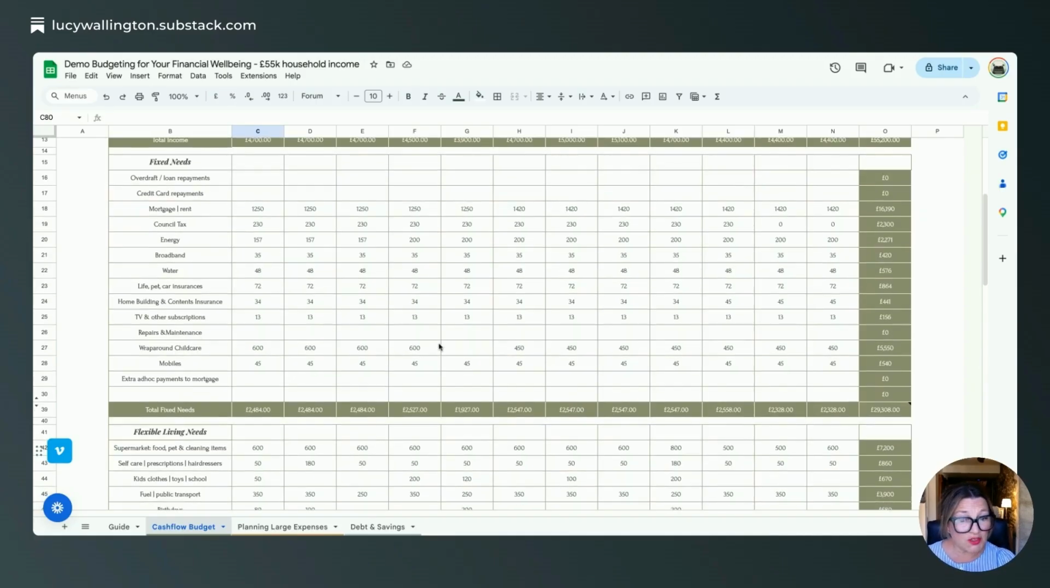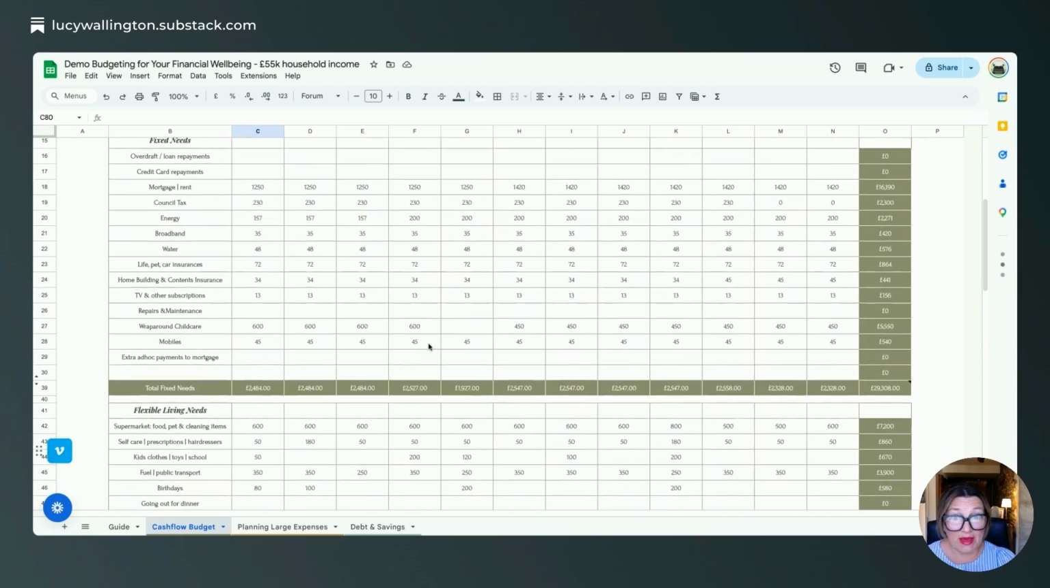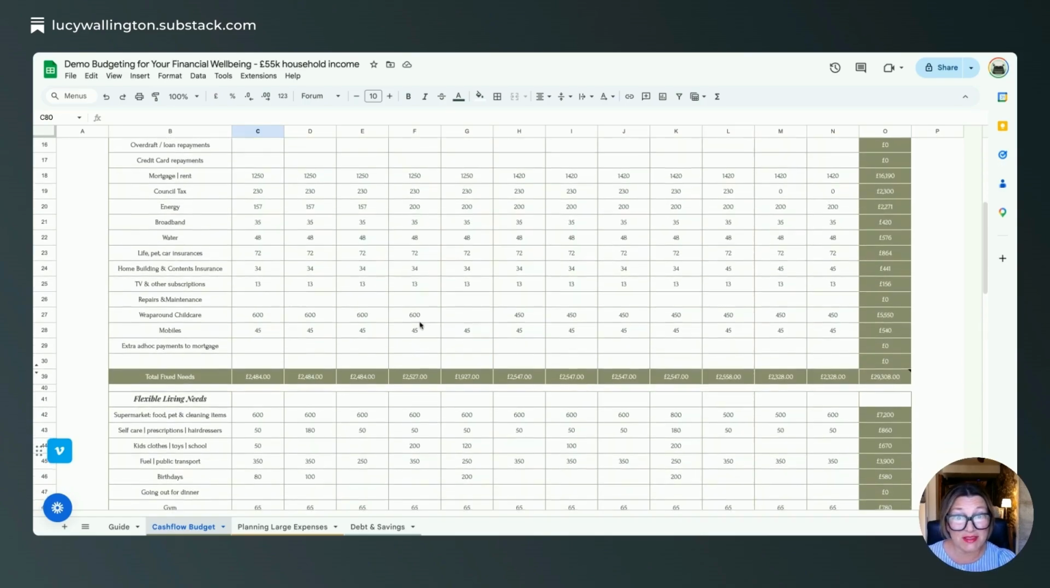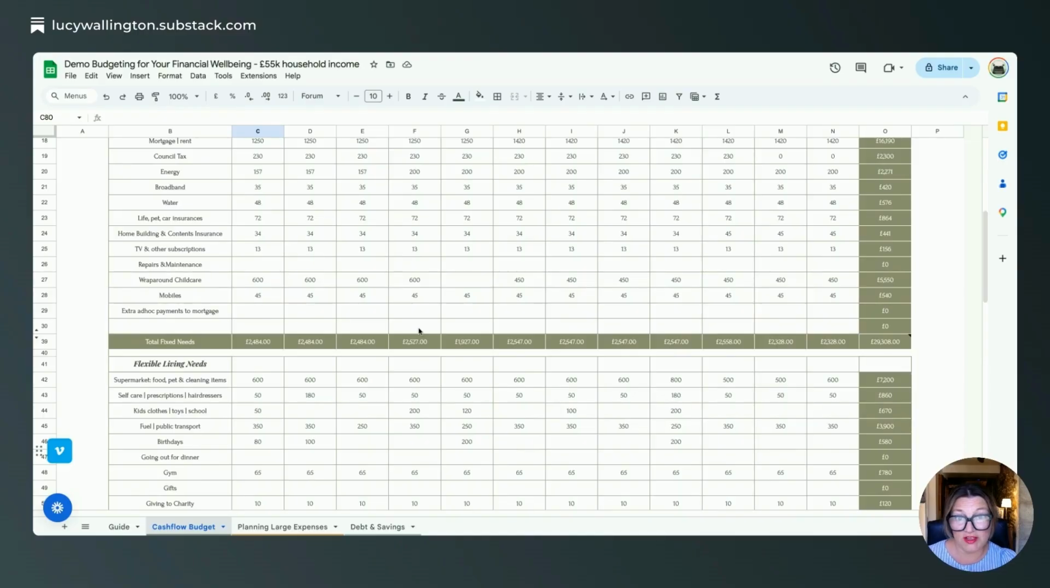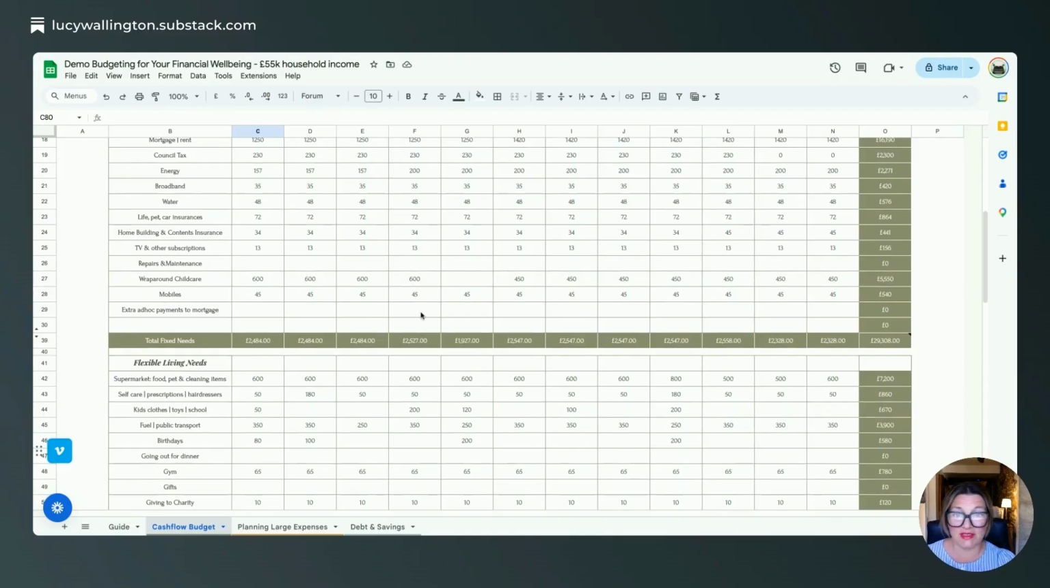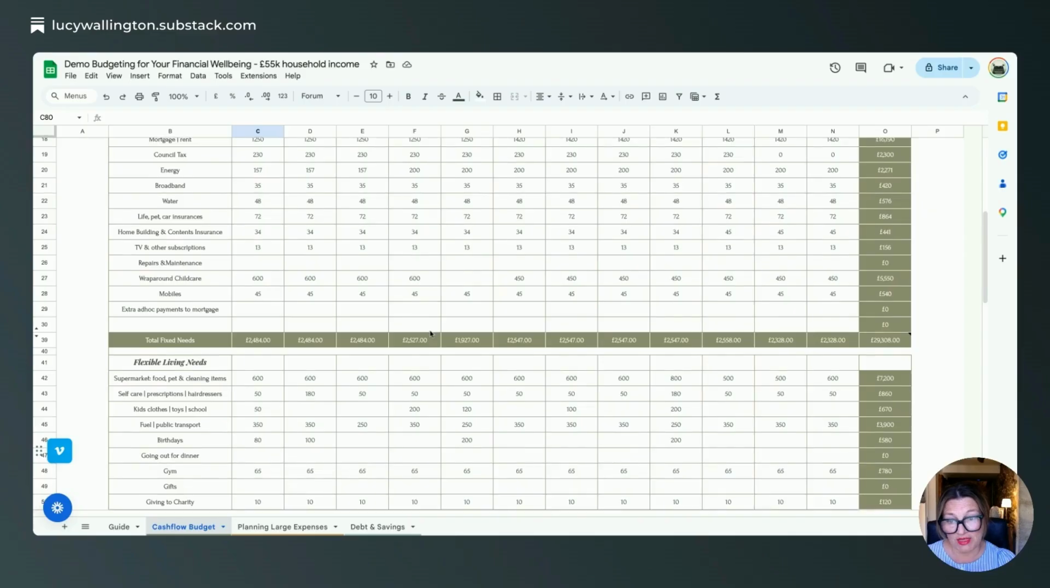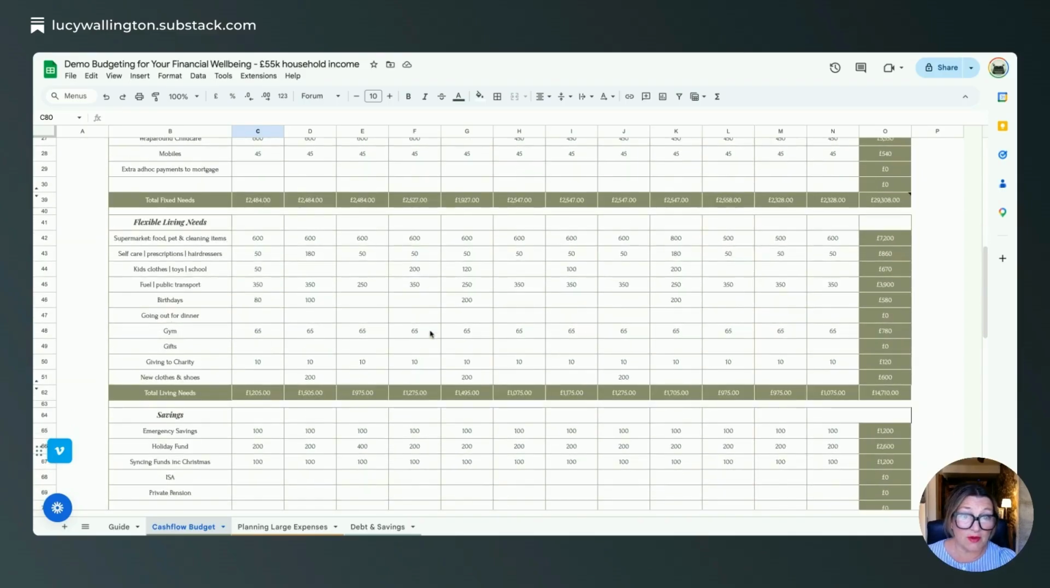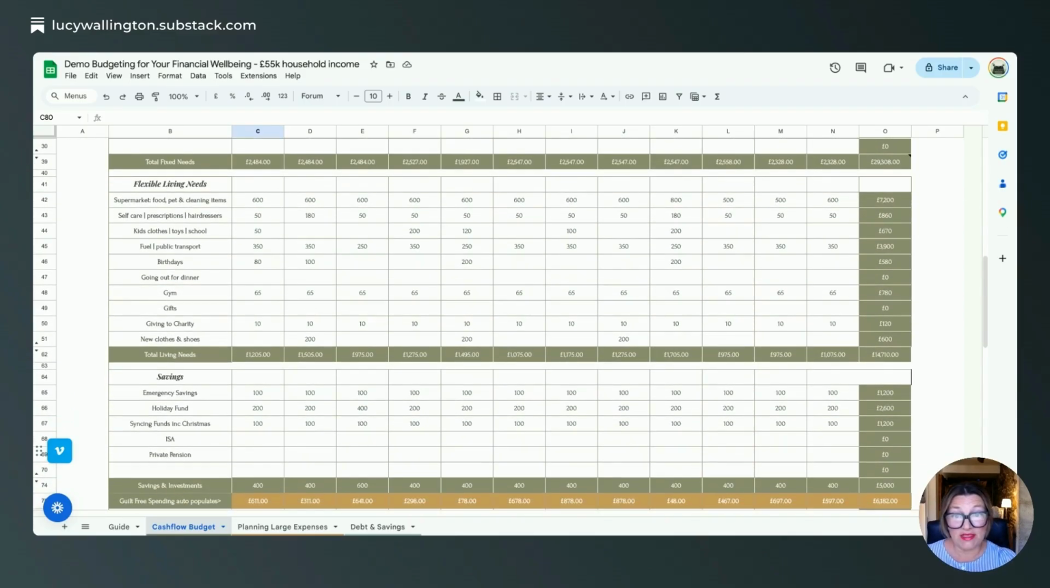You've got wraparound childcare, you may or may not be paying for. You may have two lots of this to pay out for. You may have one child in nursery, one at school. There's a whole different selection of things going on for everybody here. So don't get too hung up on the numbers themselves, but this is just to show you how a layout can make a really big difference to how you manage your money.